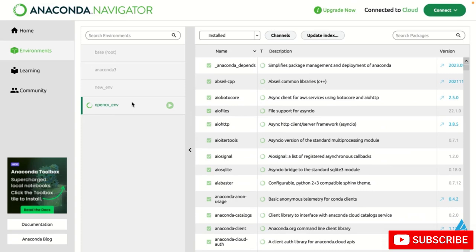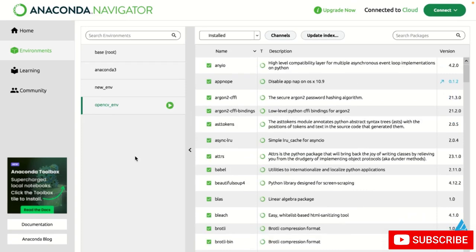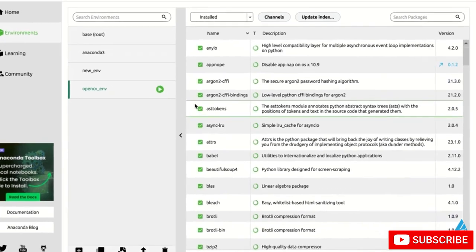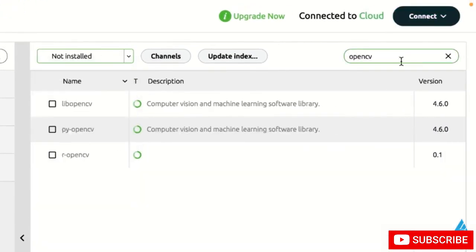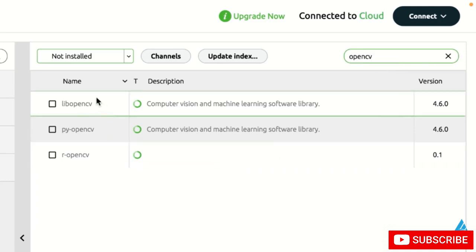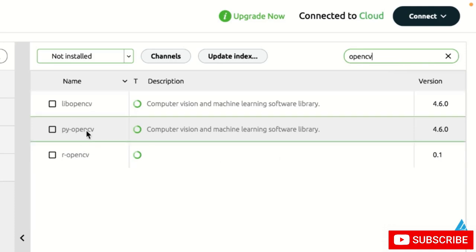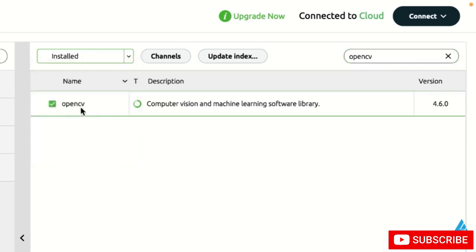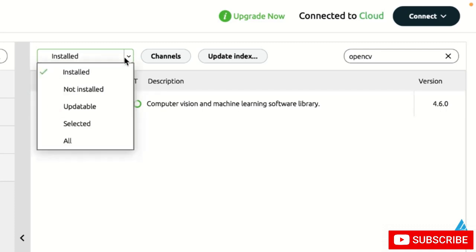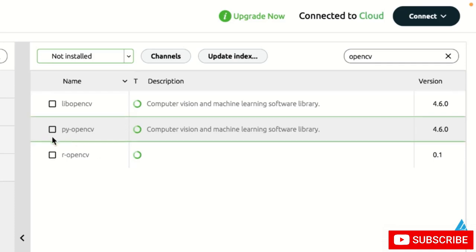Now that you are in the environment, the next thing is to download our OpenCV library. You click on Not Installed above and search Packages. You're going to type OpenCV. And currently, you're not going to see the OpenCV library here because I already have it. But this is how it should be. OpenCV, Computer Vision, and Machine Learning Software Library 4.6. So mine is going to appear under the installed filter, but you're going to have yours under not installed.